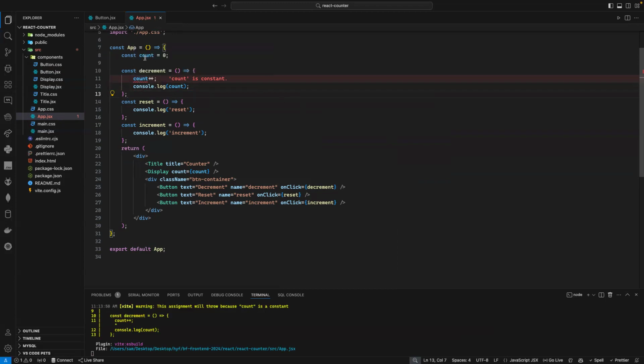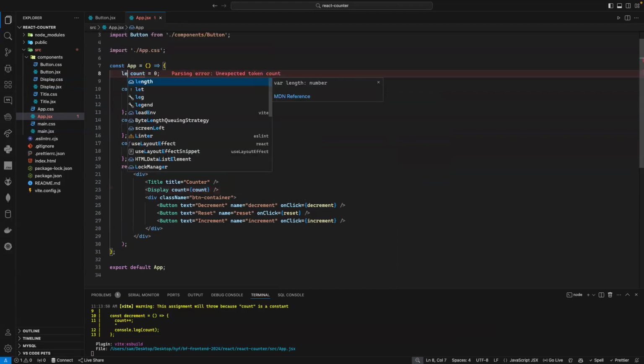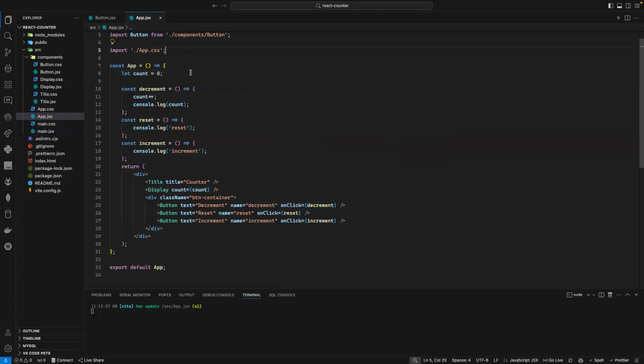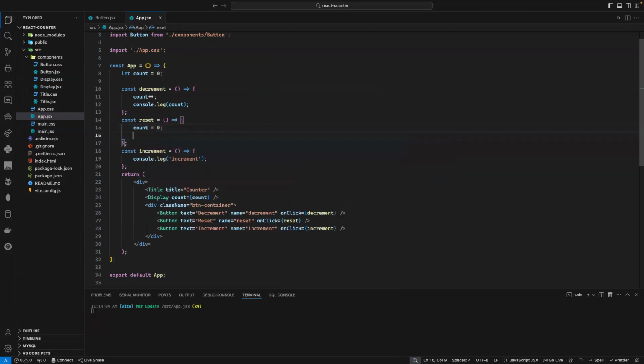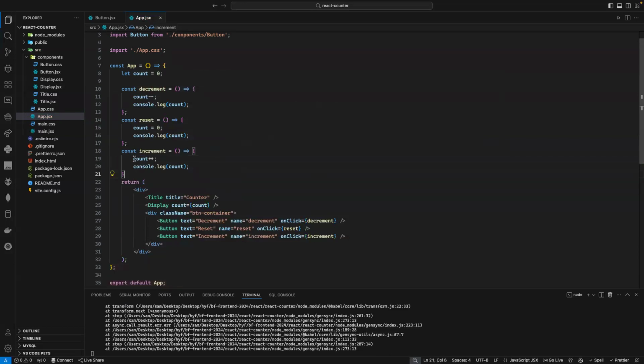Count is constant. Let's make it let, otherwise it will not work. Yeah, let's go here, the same idea here, and make count 0, because when I want to reset it, count must be 0, right? Let's log it. Here I will want to decrement it. It should be minus actually. Here that's increment. It should be plus plus, and I'm logging it.